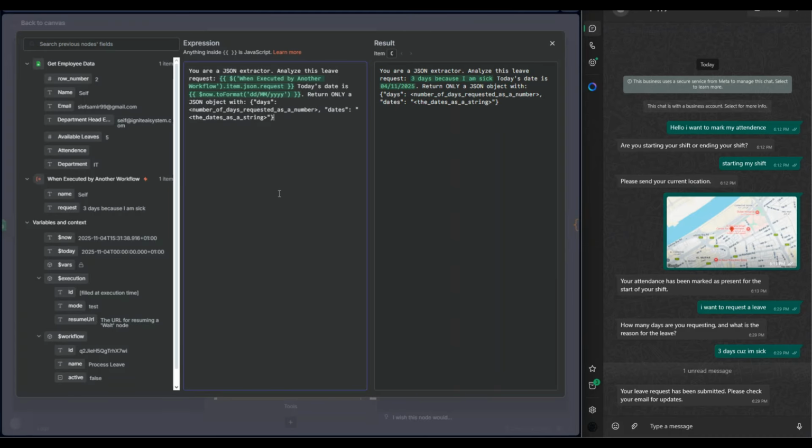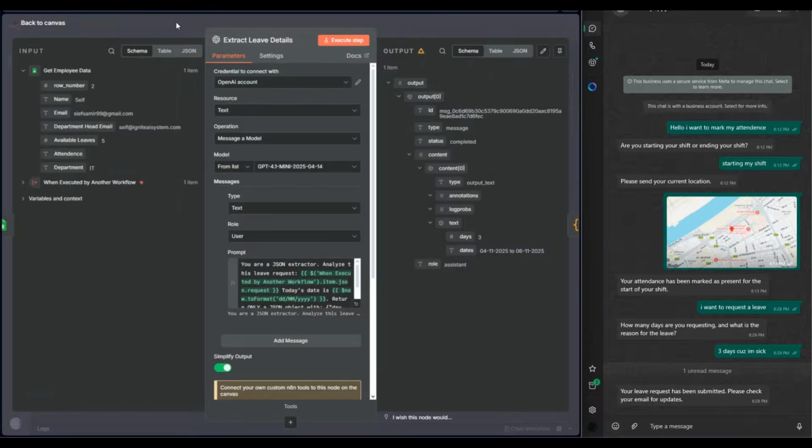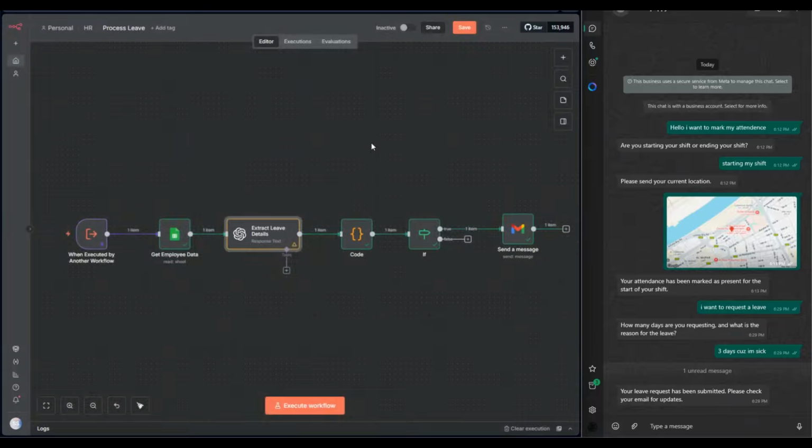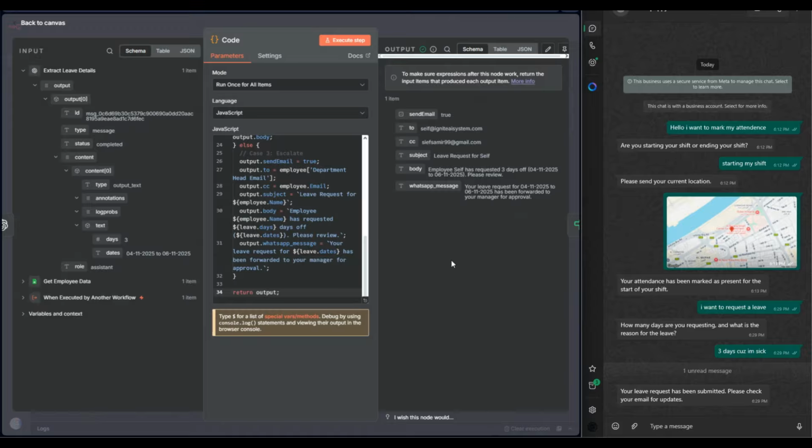Okay. And then return only the JSON with the days, the number of days, and also the dates between the 4th and the 6th. Okay. Then we have here our code node. Our code node checks if this is a valid one. If it's valid, that means it's true, and it sends an email. So you'll send an email here and you'll put the outputs itself, true, to, CC, subject and body, and the WhatsApp message itself. So it checks if it's true.